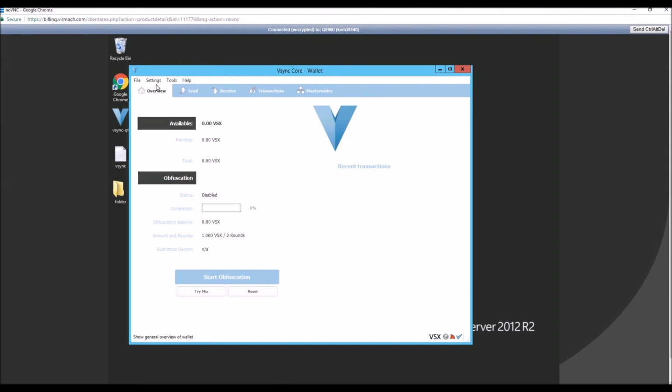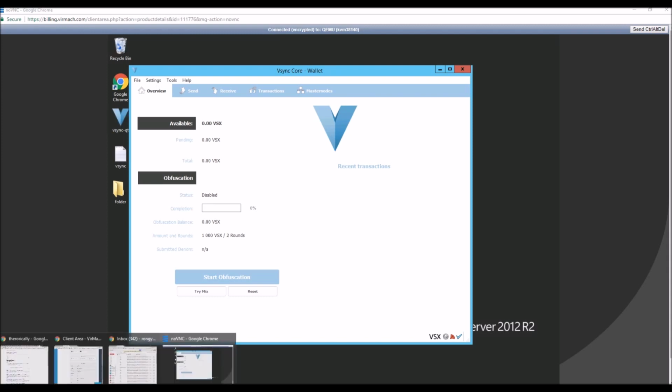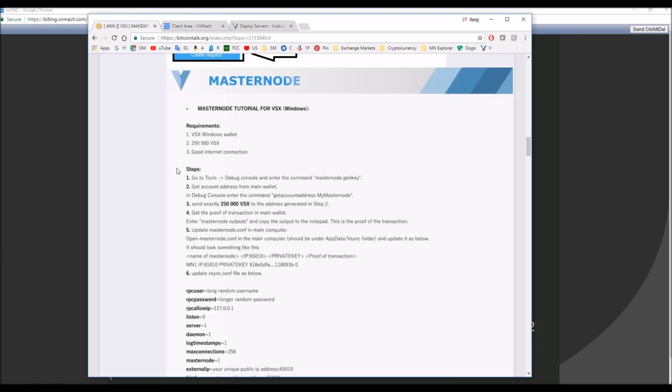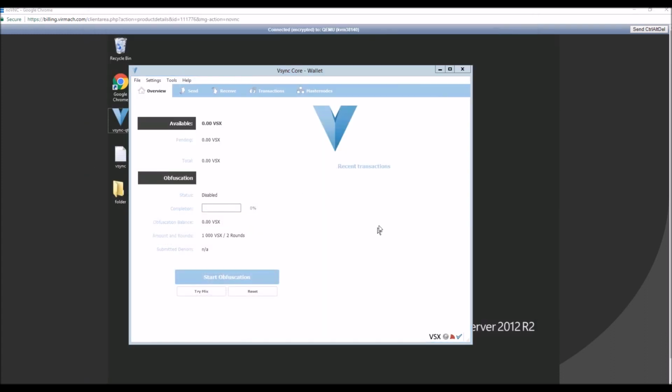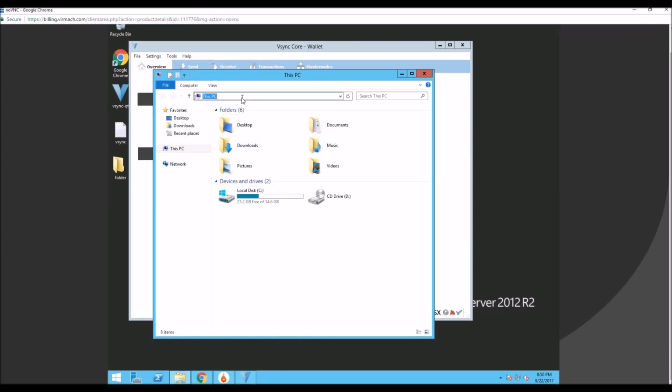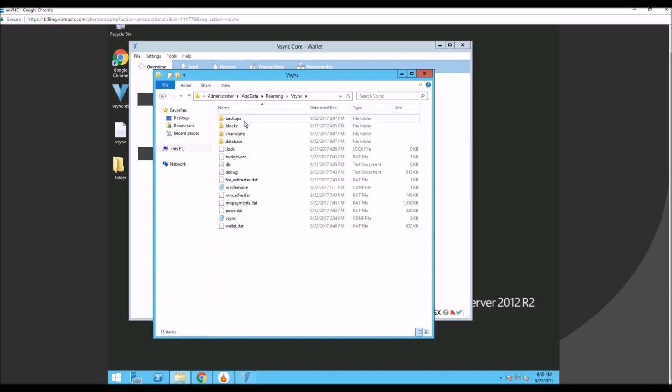So what we want to do is pull up the instructions that was somewhere right here. Go to debug, and so on. Okay, you already did that. We already did that. Get proof of transaction, we did that. So now we need to update the Vsync configure file. So what you want to do is go here, scroll down to app data, and then go to Vsync. Here we go, here's the Vsync file.